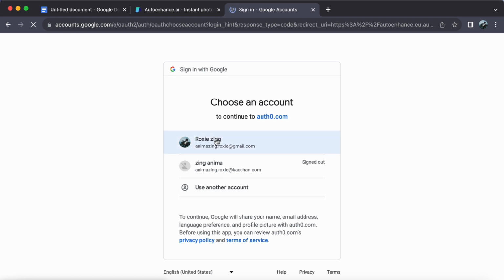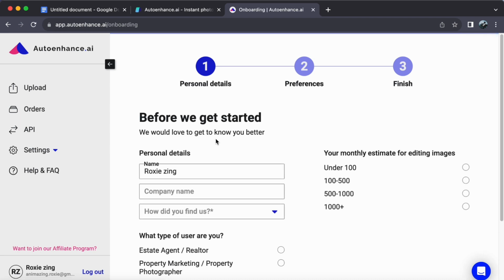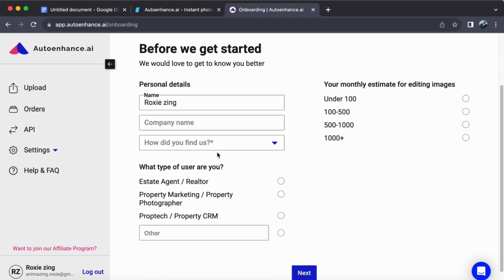Step number 4. Follow the prompts to complete the registration process, providing the necessary information. Step number 5. Congratulations! You are now fully equipped to harness the remarkable power of AI with AutoEnhance AI.